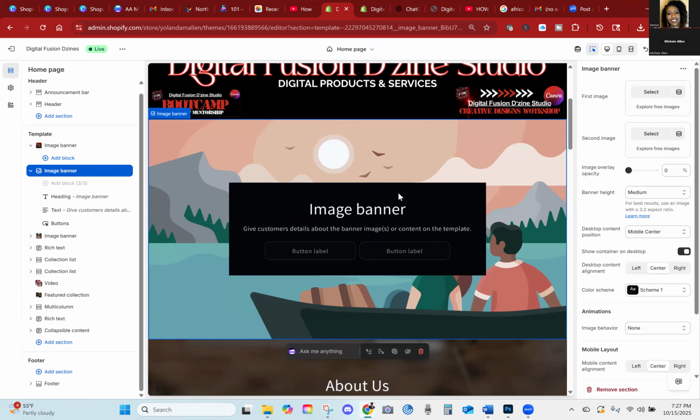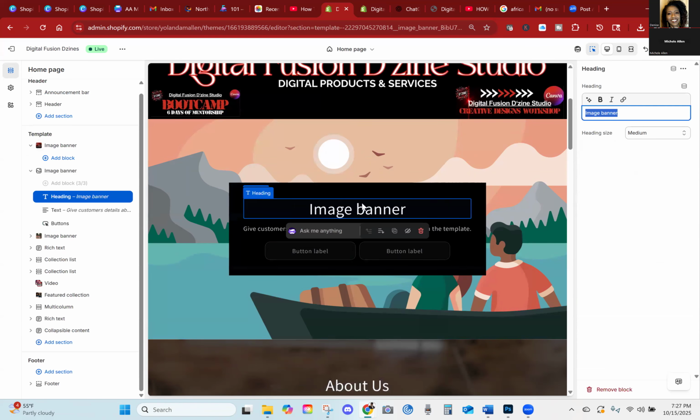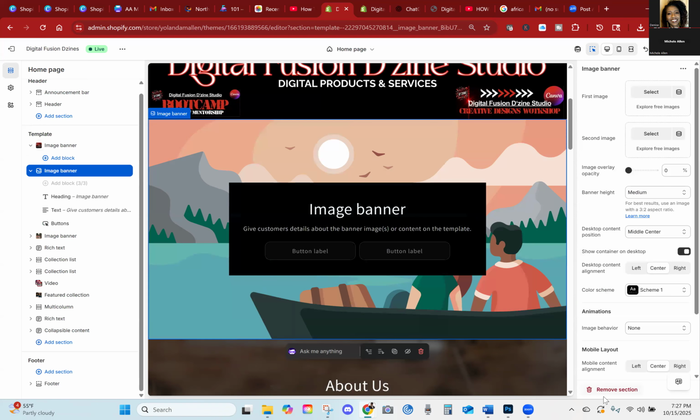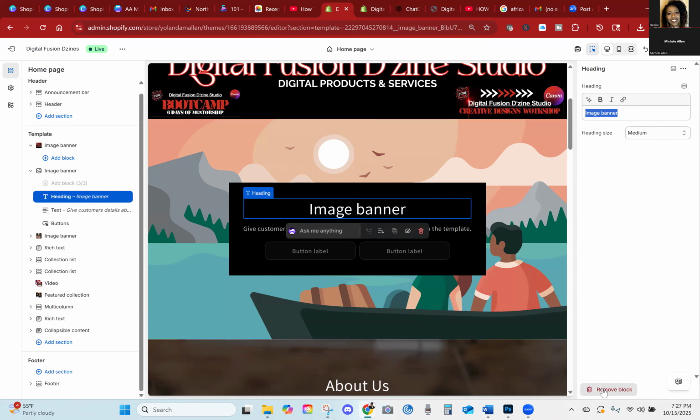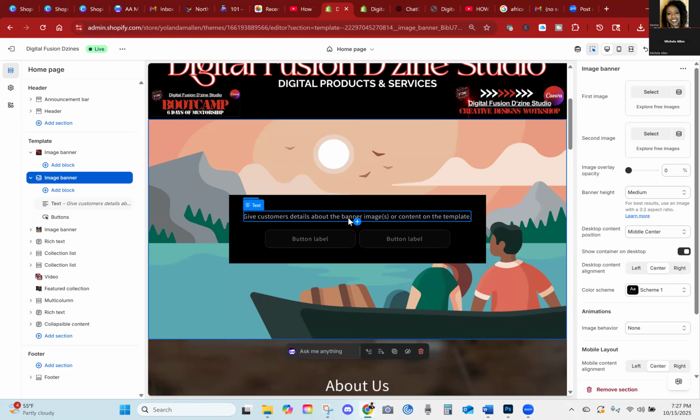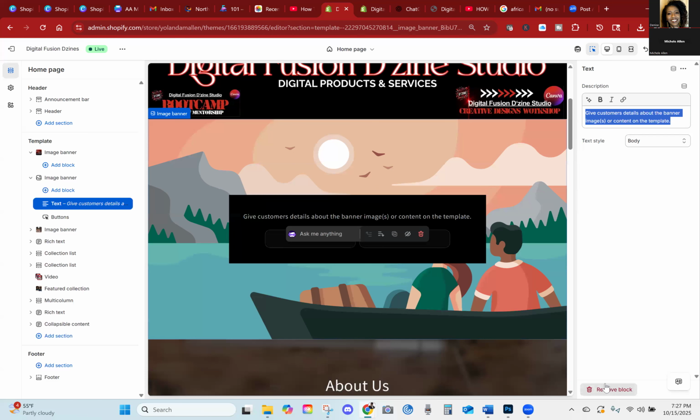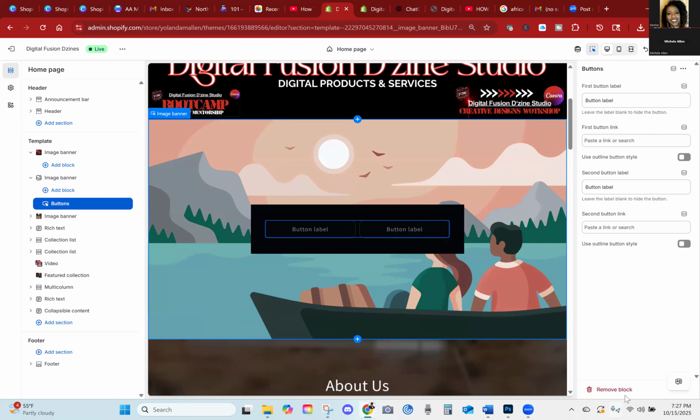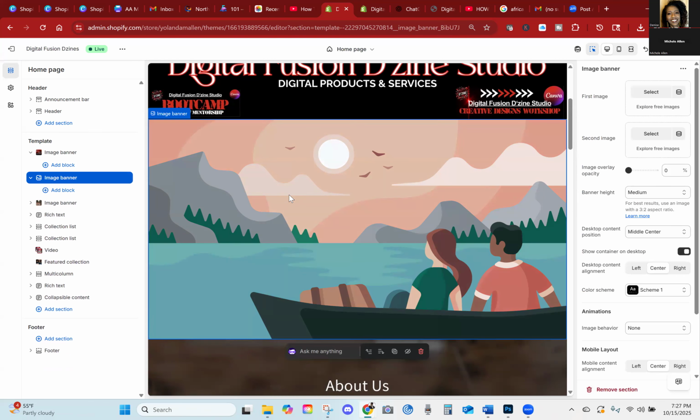Again, I'm going to click on here because this information I want to remove. If you notice right here, because I'm inside here, it says remove block. When I'm outside of that, it's going to say remove section, which is going to remove this whole thing. So I want to go back inside here because I just want to remove this information here. I'm going to click on this, remove this block. I'm going to click on this because I want to remove this as well. So the only thing I see is this image.